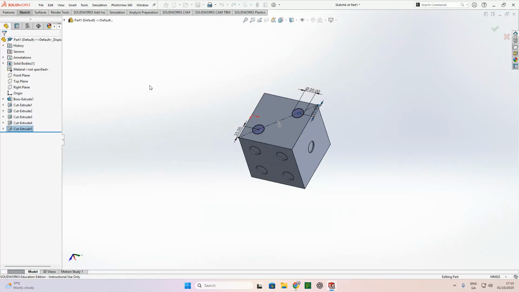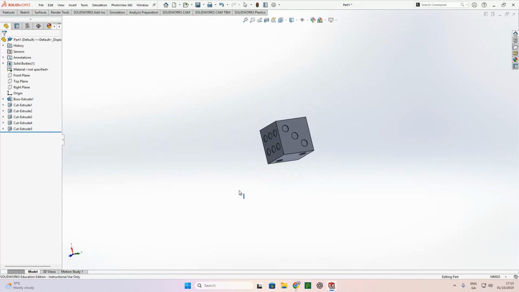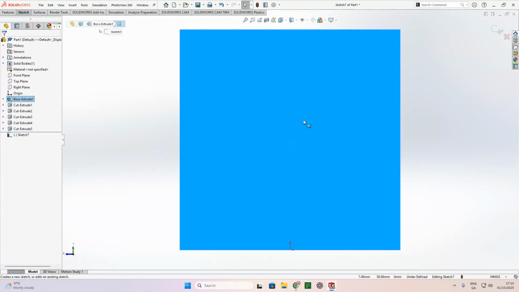Click the green arrow. So now we've got 1, 2, 3, we've got 6, 4, and I think the one we're missing is the 5. So now the last face here, click the face and click sketch.